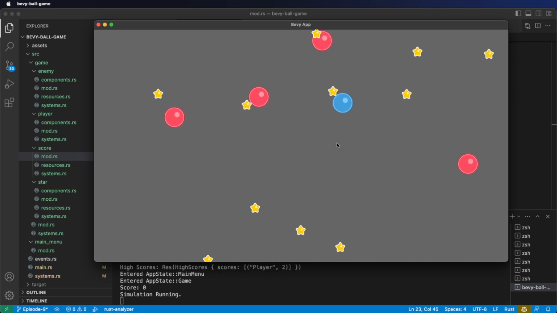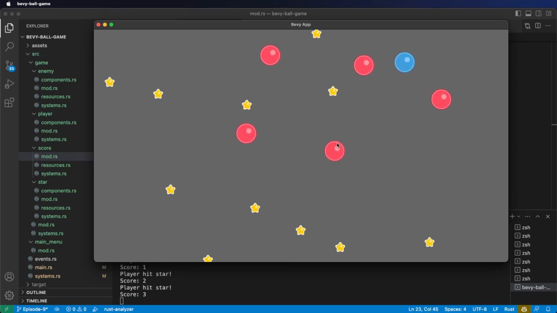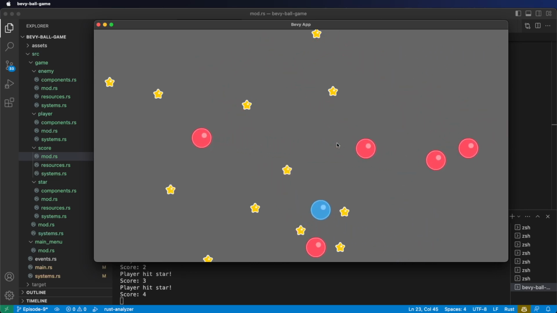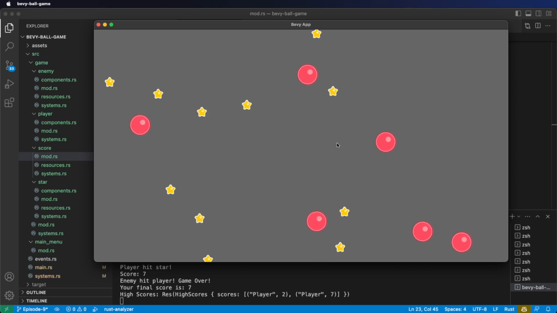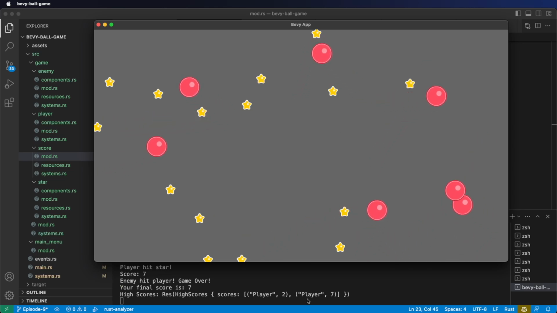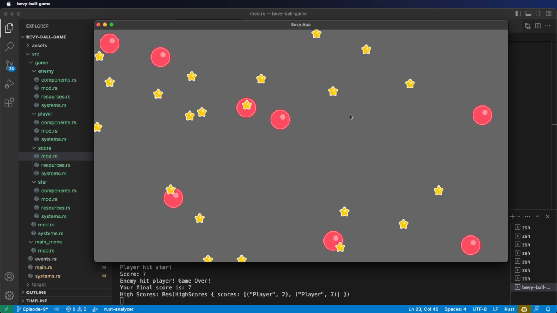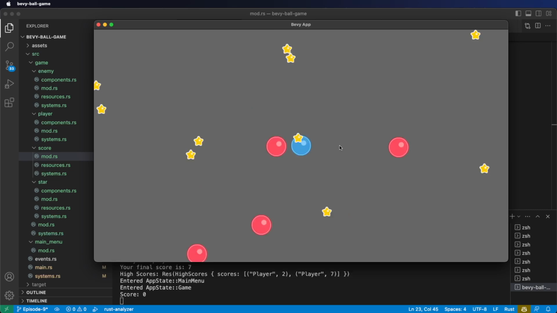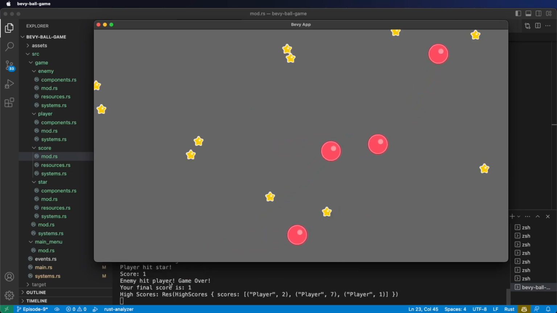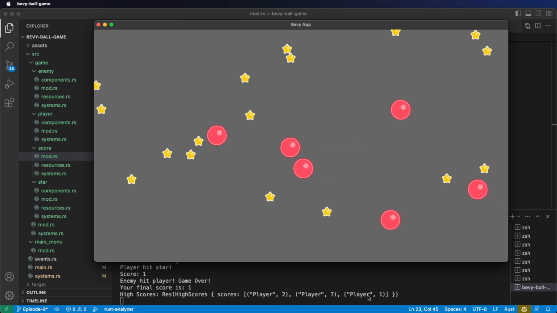We can play our game again. Get a couple more points this time. And there we go. This time our score was 7. Previously it was 2. So we beat our high score. Let's play one more time. I got 1 point, and you can see it reset properly, and those are the high scores so far. The first round was 2, the second was 7, and the last one was 1.